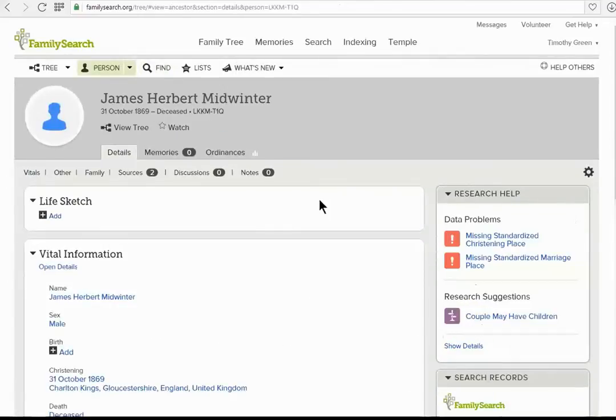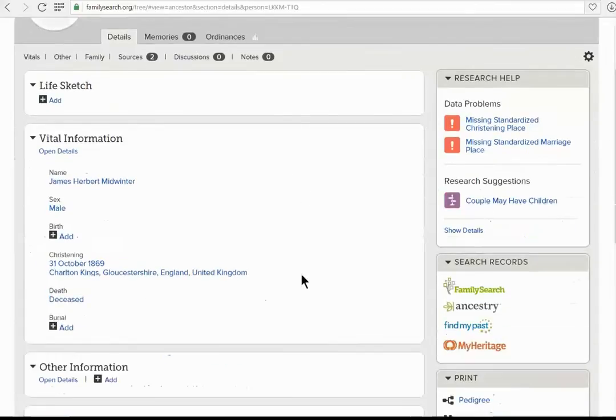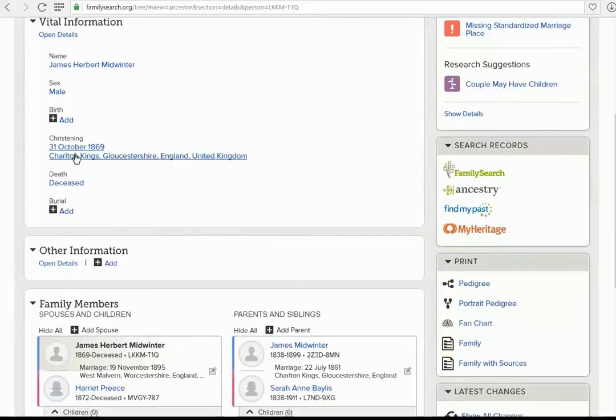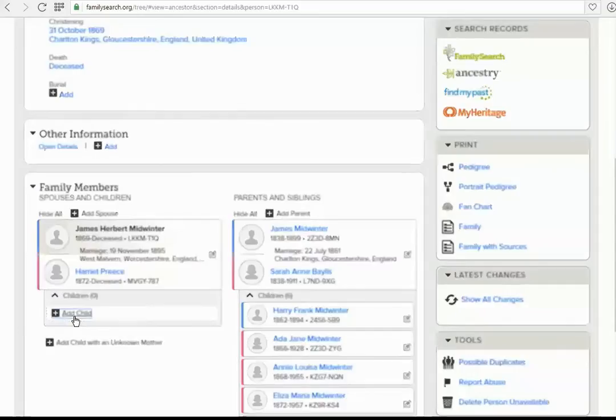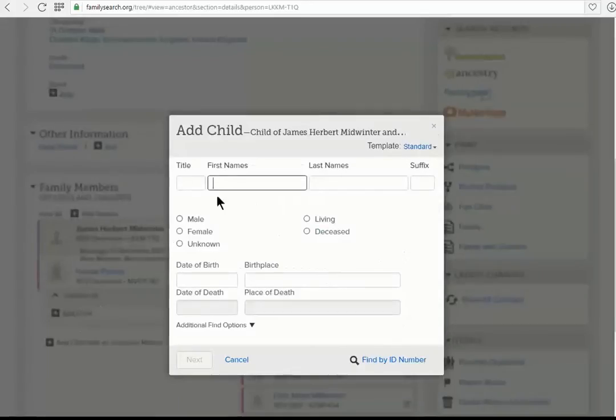And when that loads, we'll see that his wife, Harriet Preece, is listed there, but that there are no children. So we're going to click Add Child, and I know his name is Frank.